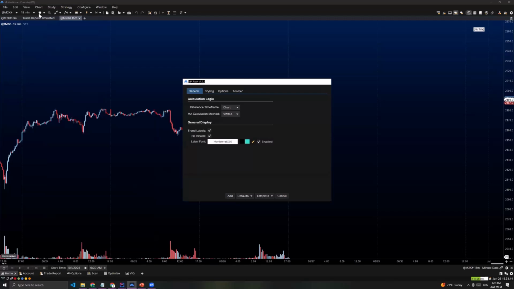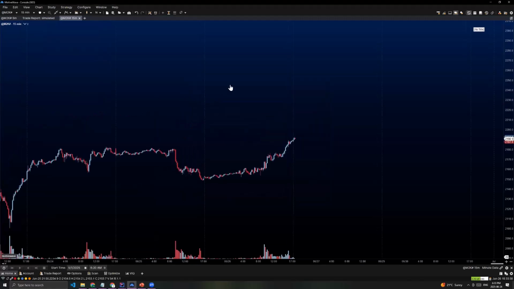I was just about to say, which symbol is this and which time frame? Russell 2000 micro futures. So it's called M2K. So I'm on a futures chart. My data is delayed just by 15 minutes, but I'm on a 15-minute chart of this symbol.